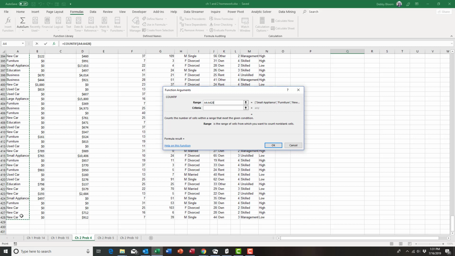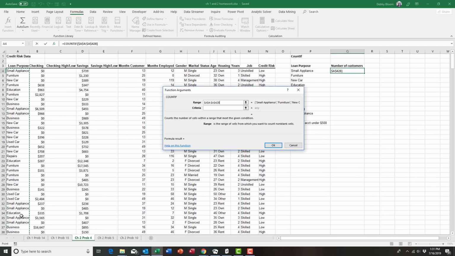Now before clicking away, hit your F4 key on the keyboard, or for your Mac users, do what you need to do to transfer it into an absolute cell reference, or just type the dollar signs. The range needs to read $A$4 to $A$428. Otherwise, the only formula that is going to be correct is the one in cell Q4.